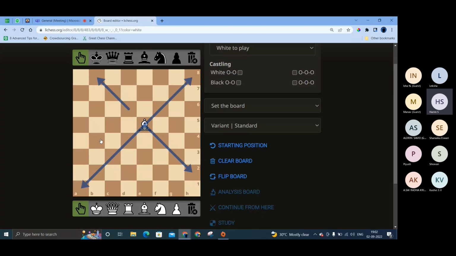And notice one thing. This bishop is in a dark square. We have learned in the first class what is a light square and a dark square. So this bishop is in a dark square and it moves in a dark diagonal. See, notice that. So that is why we have two bishops.